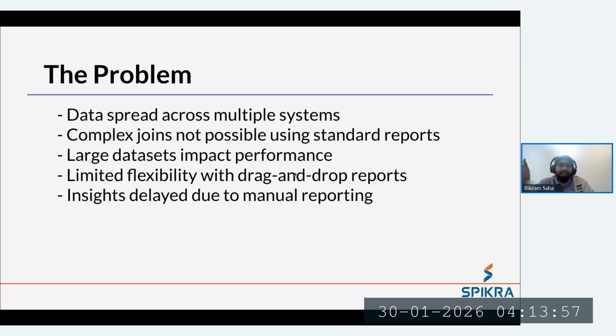But if you are connecting multiple databases, then complex manual joins are not possible. You have to understand that. Then only Zoho Analytics becomes very, very useful.